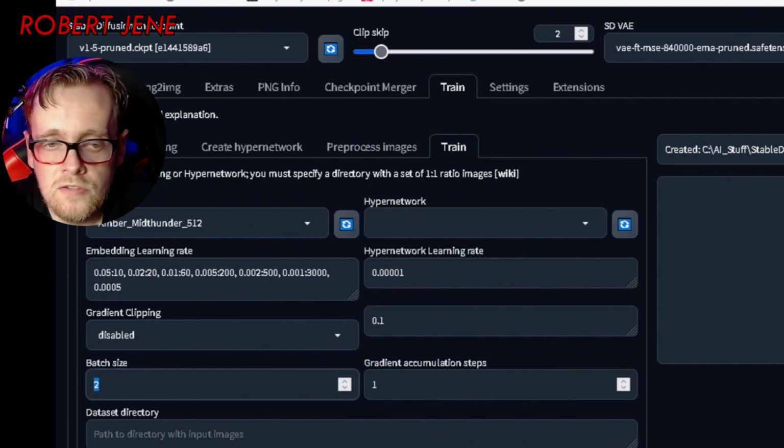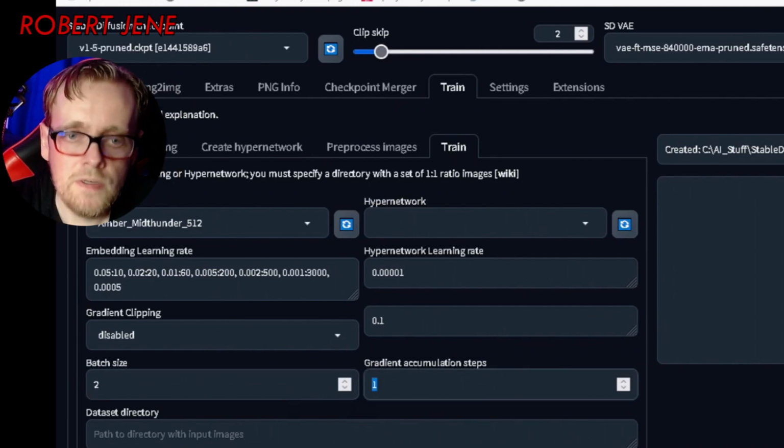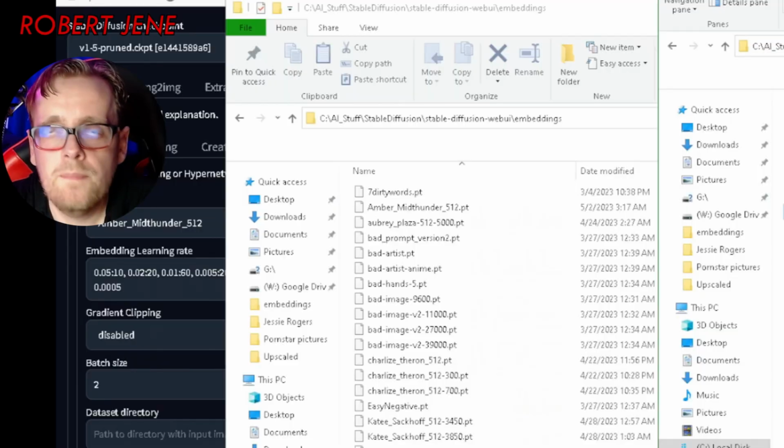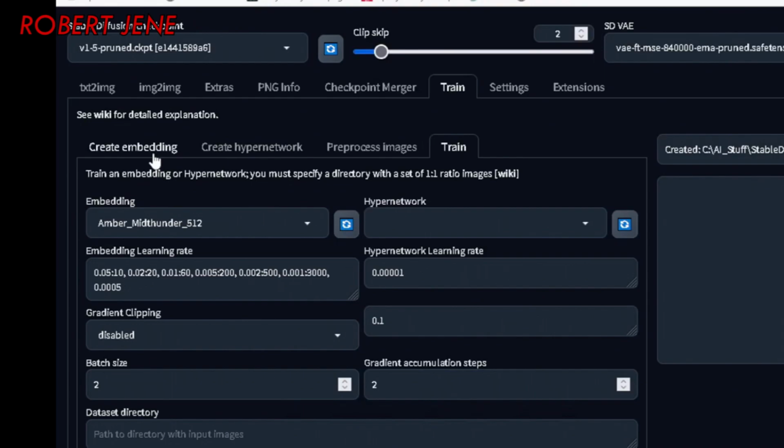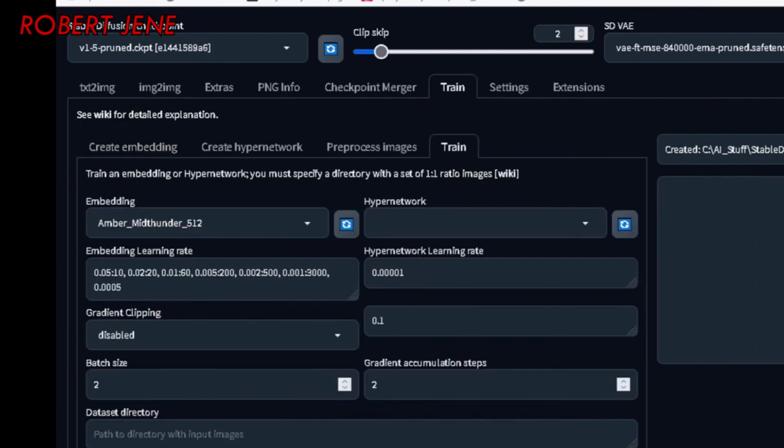If you only have 4 or 6, you're probably not going to be training an embedding. Gradient accumulation steps, I'm going to do 2. Sometimes 3 or 4 will work, but start with 2, and then if you want to try 3 or 4, try it as a separate file. When you create your embedding, put a -v2 or something else to indicate the difference between them. But I'm going to show you what happens with the different ones.